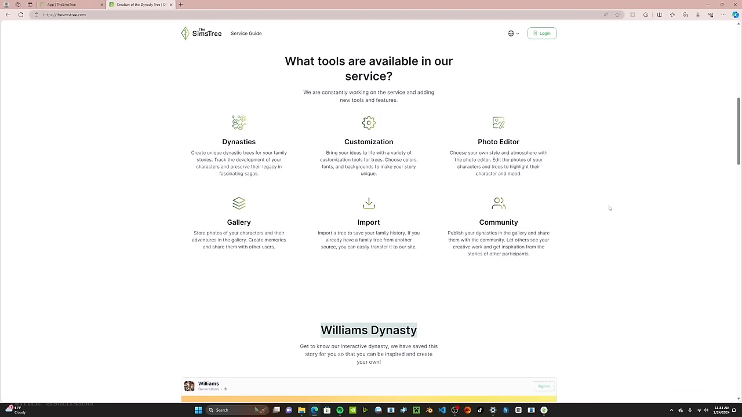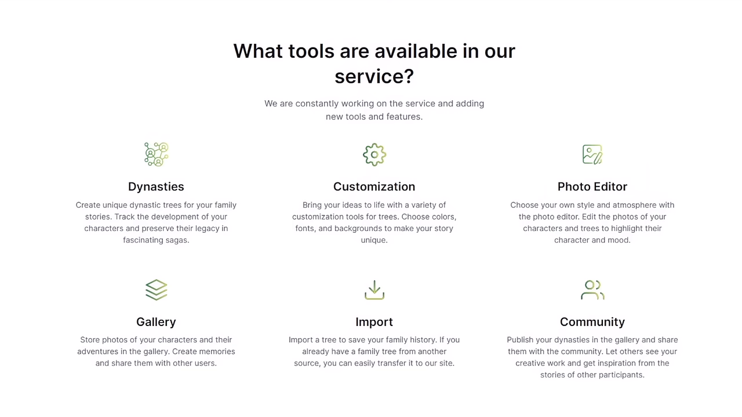Scroll down a bit and it tells you what tools are available with their service. We are constantly working on the service and adding new tools and features. Dynasties, create unique dynastic trees for your family stories. Track the development of your characters and preserve their legacy in fascinating sagas. Customization, bring your ideas to life with a variety of customization tools for trees. Choose colors, fonts, and backgrounds to make your story unique. Photo editor. Choose your own style and atmosphere with the photo editor. Edit the photos of your characters and trees to highlight their character and mood.